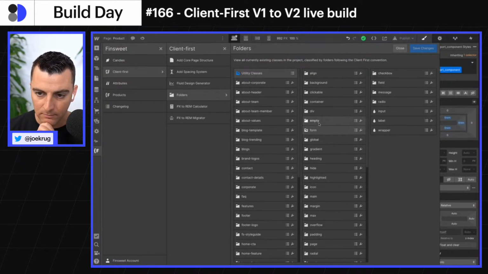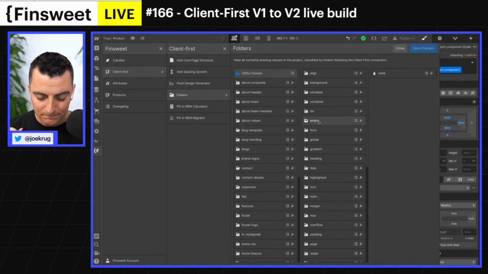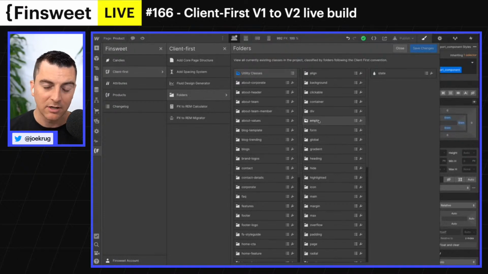What else do we have here? Even this, empty. Empty is not a utility class. It's for a specific element. We can identify this element. So this should be empty underscore state, or really empty underscore message, empty state underscore message. This is a utility class. It's a gradient. Highlighted. I don't know what this is.